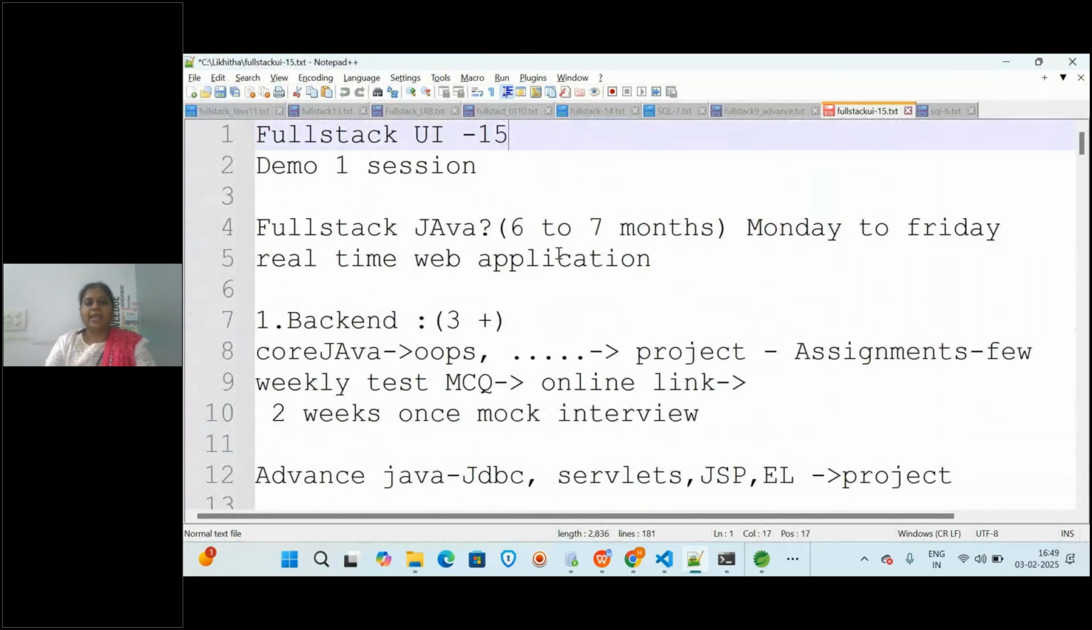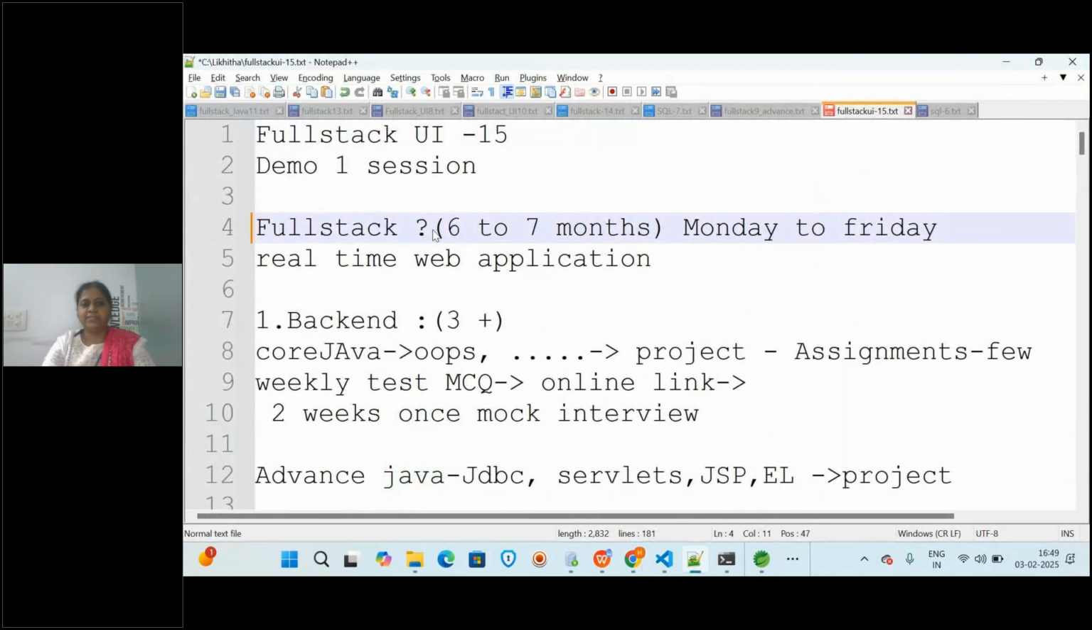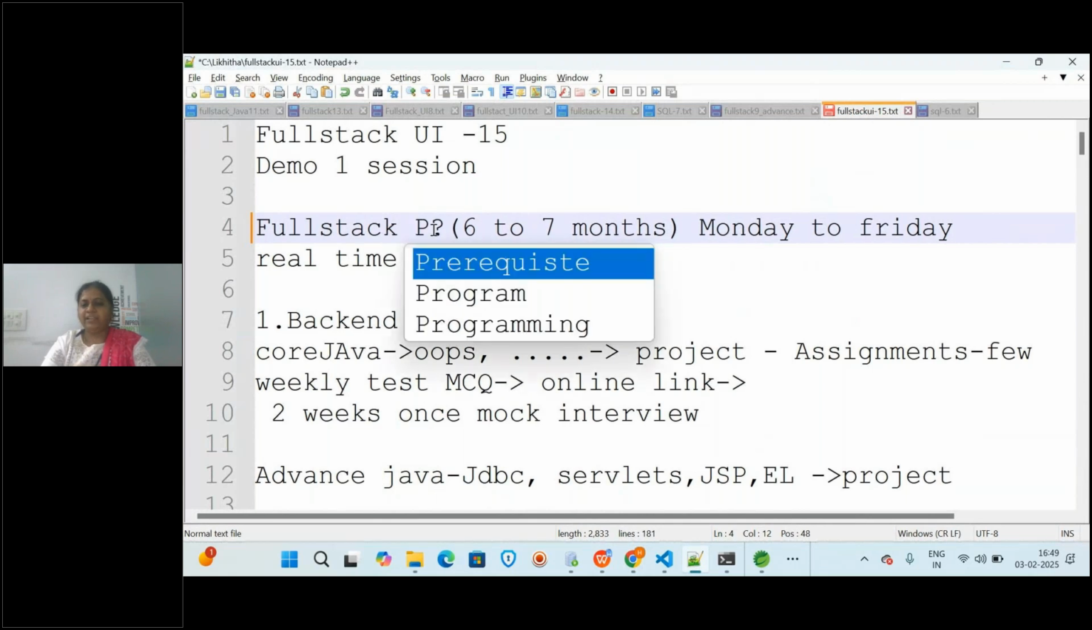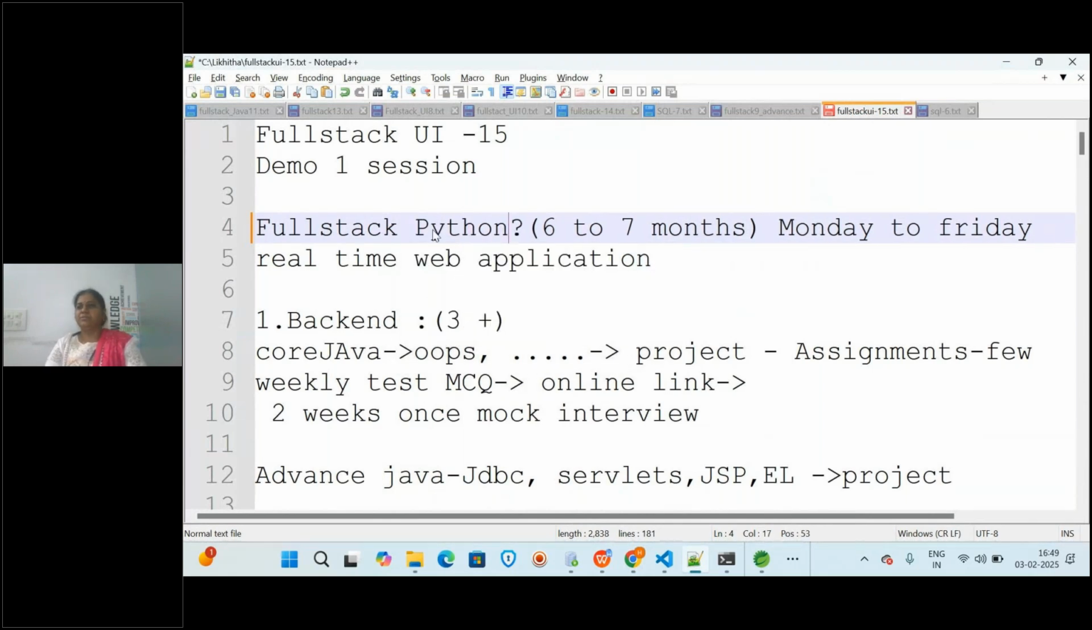Okay, see here, whether it is full stack UI or full stack Java or full stack Python, whatever you are learning, the module will take up to 6 to 7 months maximum because we are teaching so many modules along with projects. So your classes will be from Monday to Friday.